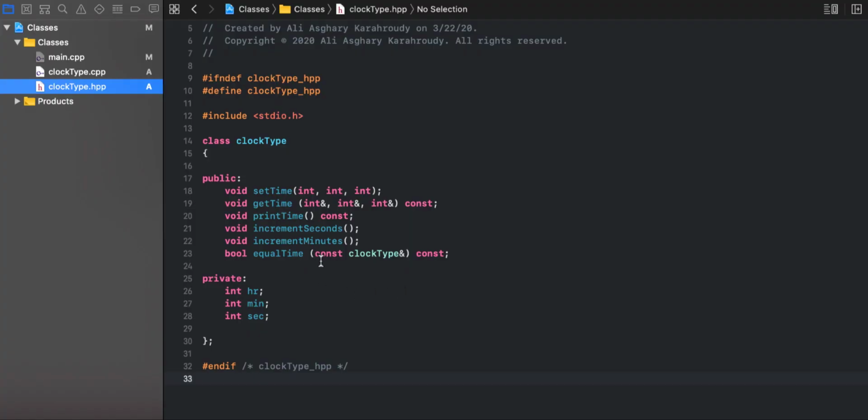And this is what we did over here. Notice that we are receiving a reference over here, and this is what the ampersand is signifying. But the keyword constant protects that referenced object so that equal time is not able to change it.